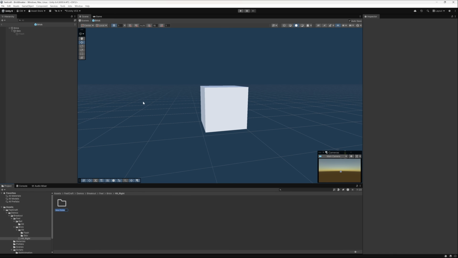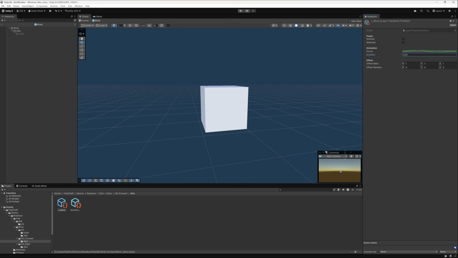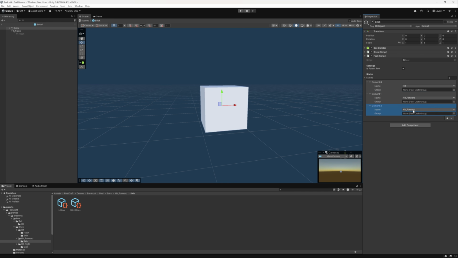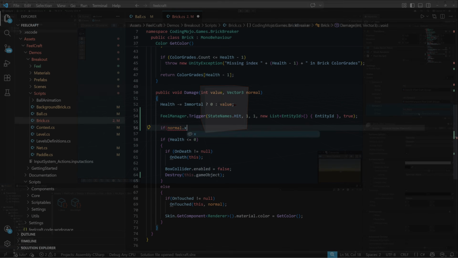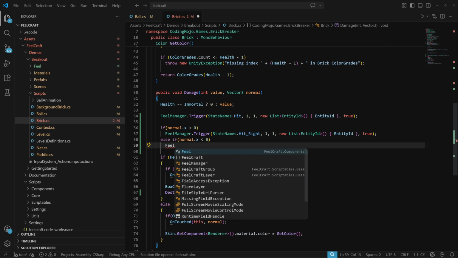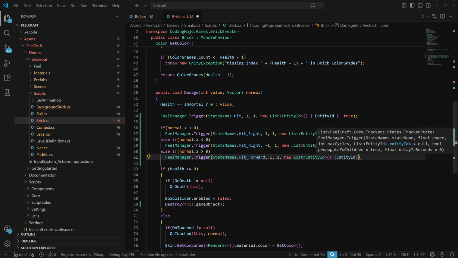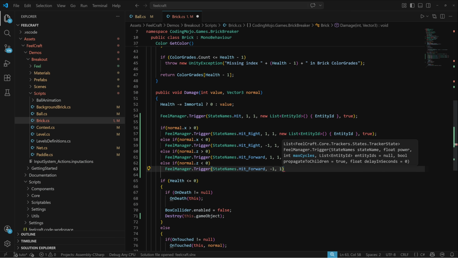I start with the x-axis, create new folders, an animation group, and a layer for the X position. I repeat the steps for the Z-axis. I add a hit right and a hit forward state to both the root and the skin child. Then, in code, I trigger the state based on the impact normal. To reverse the animation direction, I just need to pass a multiplier of -1.